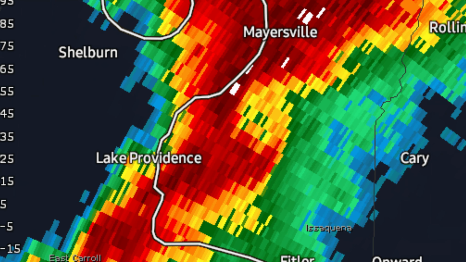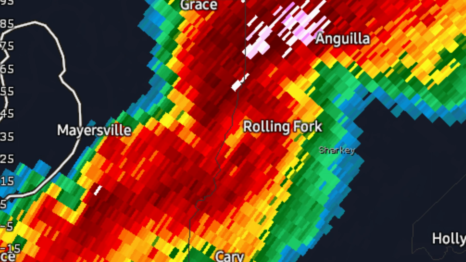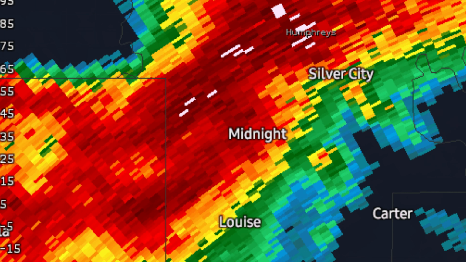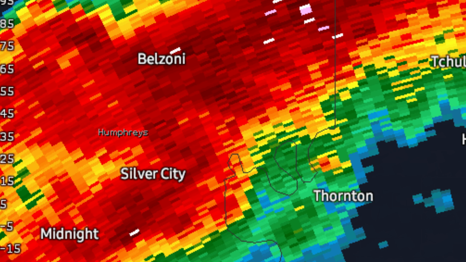From March 24th to the 27th of 2023, a tornado outbreak occurred in the southeastern states of Arkansas, Louisiana, Alabama, and Mississippi. The strongest within the outbreak occurred in Rolling Fork, Mississippi, when an EF4 tornado went through the community.